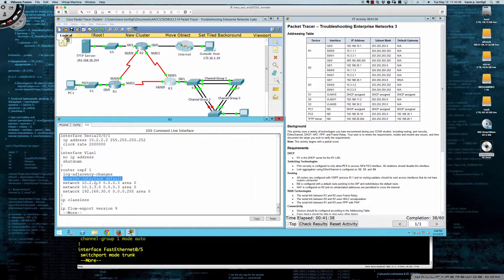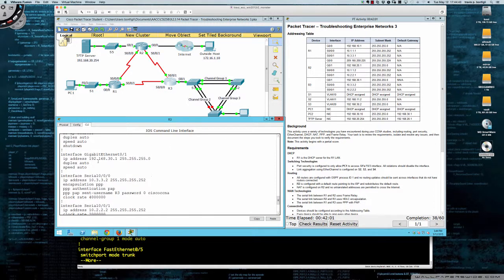Let's check our subnets here, or our network statements, to make sure the subnets are correct. 10.220.10.330, good. 192.168.30, good. Yep, that's good. So we're good there, but this is a problem. It shouldn't be passive interface default. We should only be passive interfacing gig 01, which is the interface that goes to our LAN segment, right?